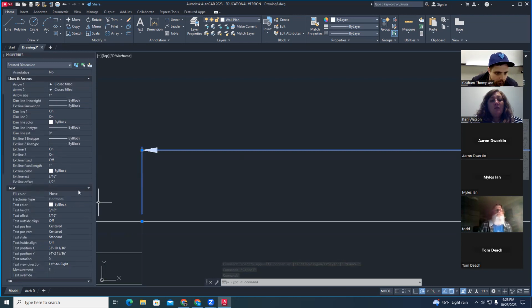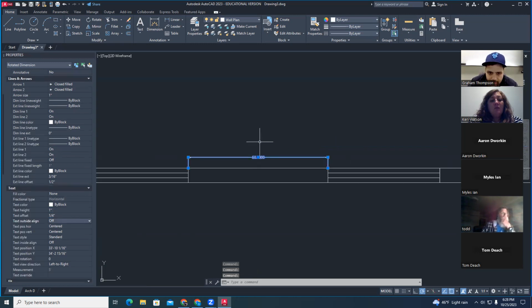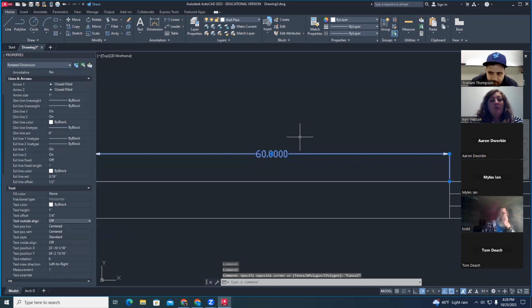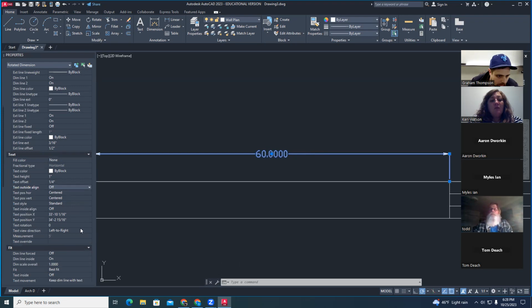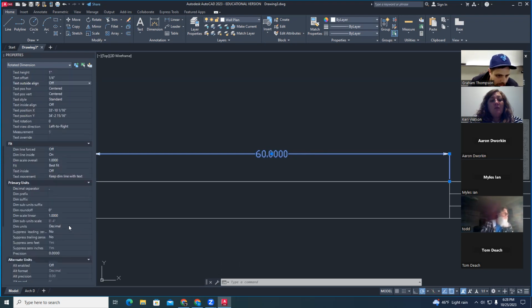Coming down a little bit farther in our text area, I'd like to change the text height to 1 inch and the text offset to 1/4 inch. And then last but not least, I'd like to change the units from decimal to architectural. And it should say suppress 0 inches right now. Let's go ahead and take that off. I want to take the suppress 0 inches off.